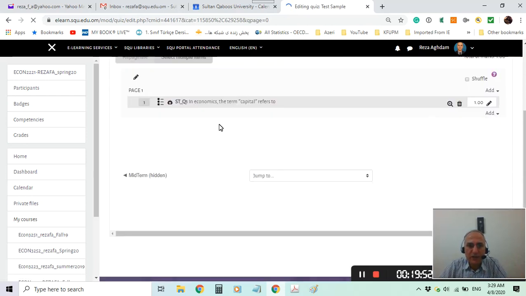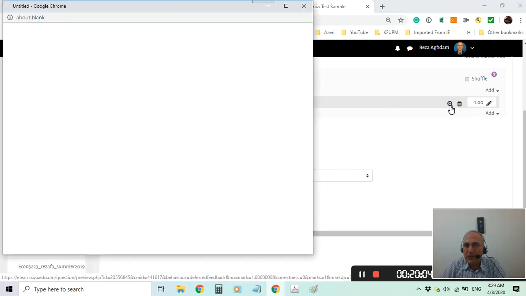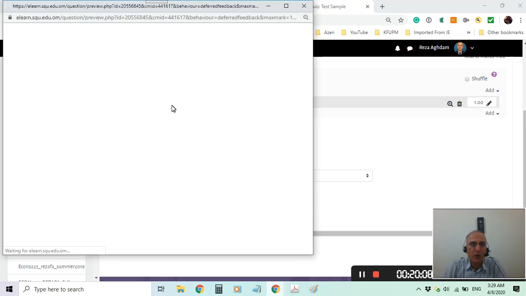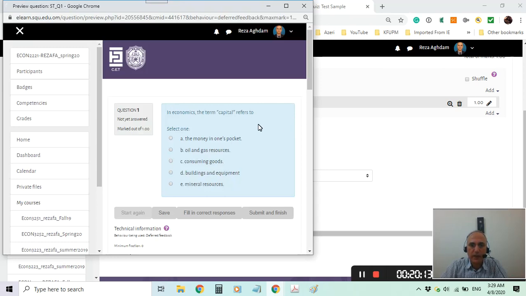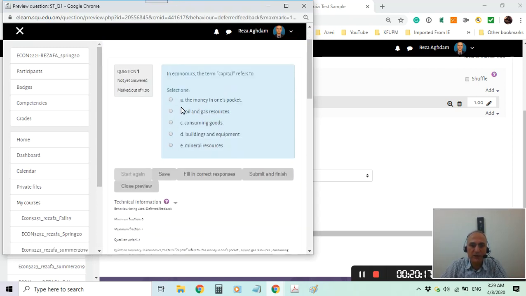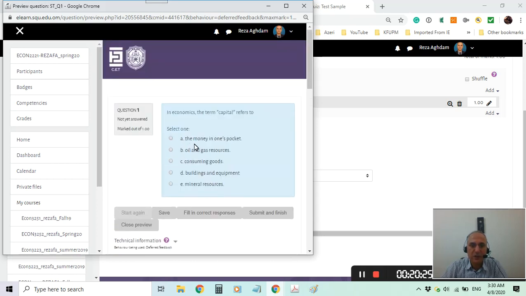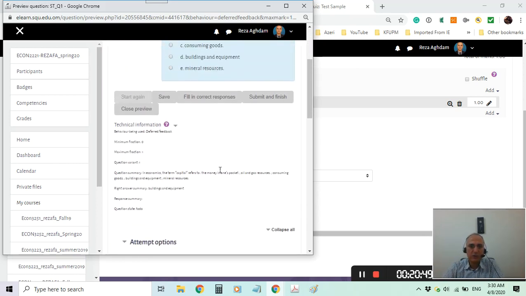We made one question already here, and you see ST question 1, this is question number 1. If you want to preview it, you click on this preview question, the magnifier. It will open a window, and then you will see how it looks. The students see this part only. They don't see this part because here the answer is being shown. So basically, in economics, the term capital refers to A, the money, B, oil and gas, and you see already it's been shuffled. The students also always see the questions shuffled, both in terms of the options and in terms of the questions. Okay, so we just close the preview.